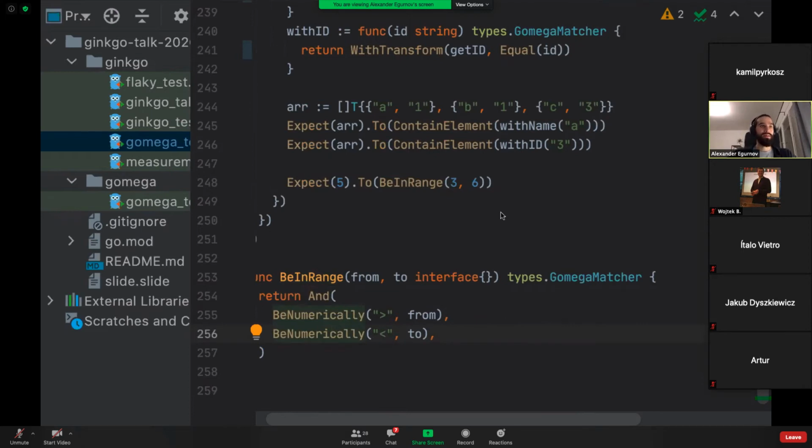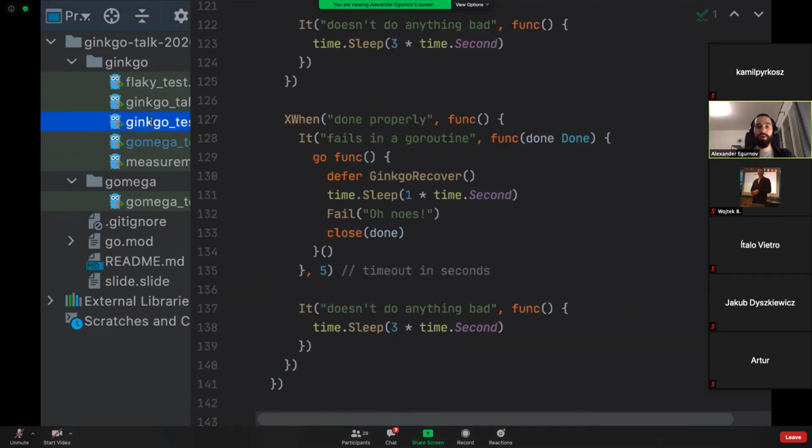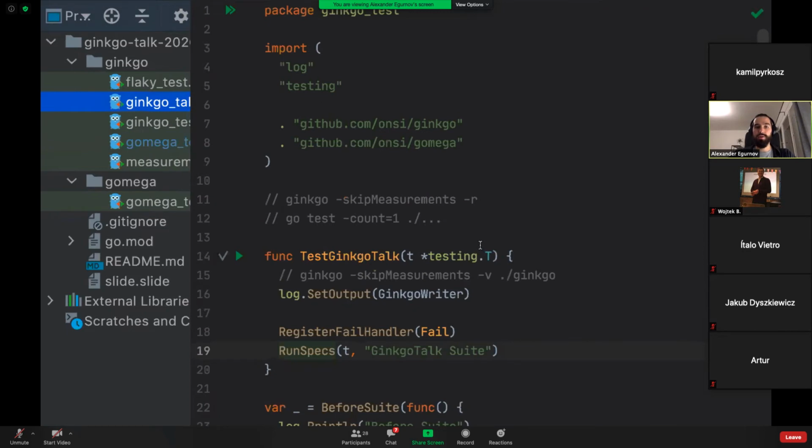Nice. So this was just Gomega. What about Ginkgo? So let's see. Now, Ginkgo is the testing framework, right? And this plugs into standard Go testing. So it's compatible. And actually, when you run Go test, all the Ginkgo tests will run and vice versa. So you don't need to rewrite your full CI/CD pipeline for that.